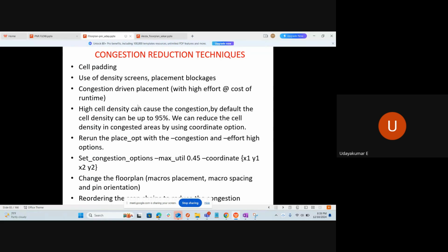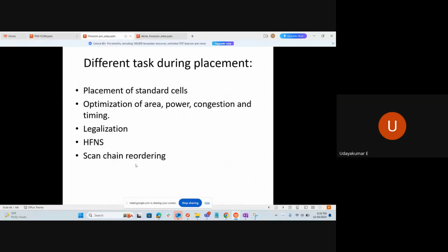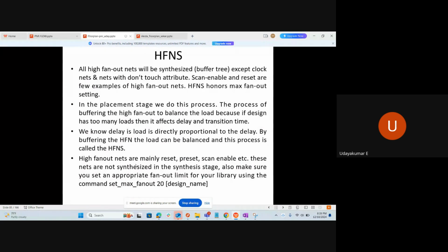These are the techniques we use to reduce congestion: cell padding, then rerunning place opt, changing the floor plan, and reordering the scan chains. HFNS means a particular net has a large number of fanouts. We need to avoid that, so we insert buffers on that net, so that the high fanout net is avoided.